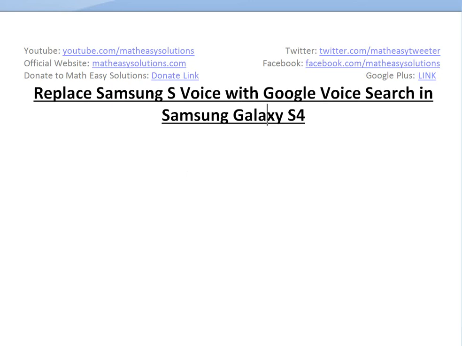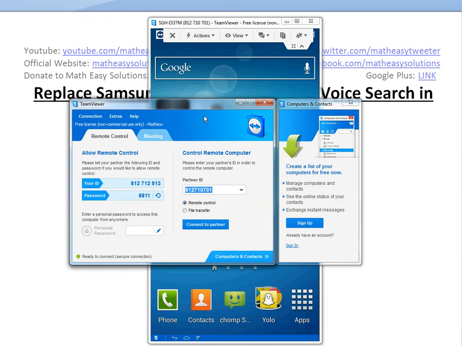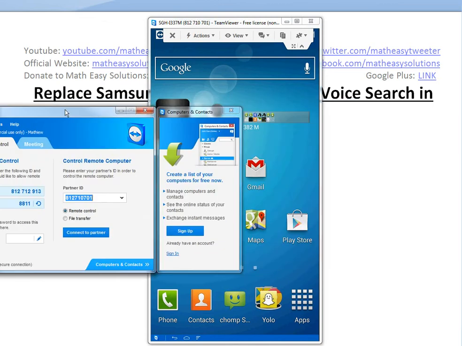So what I mean by that, I'll just drag this in here. Here's my S4 that I'm using right now. I'm using a program actually to control this. I'll do another video on it later. It's called Team Viewer. So I'm controlling my S4.